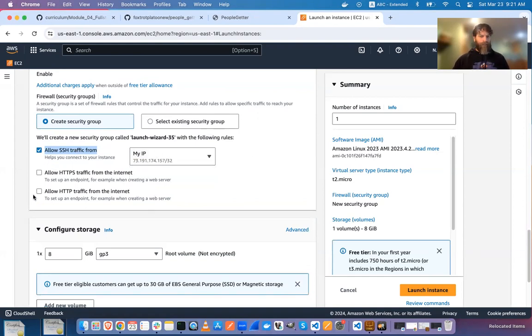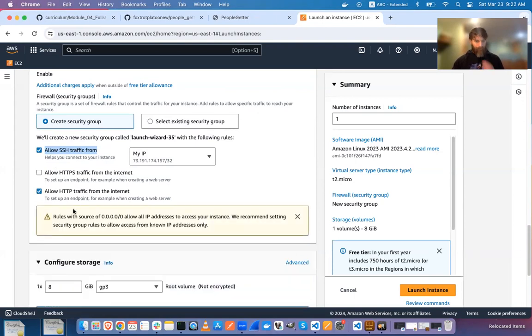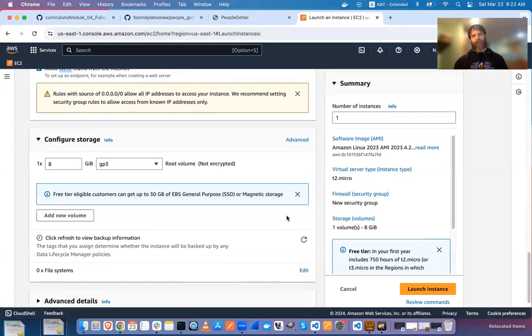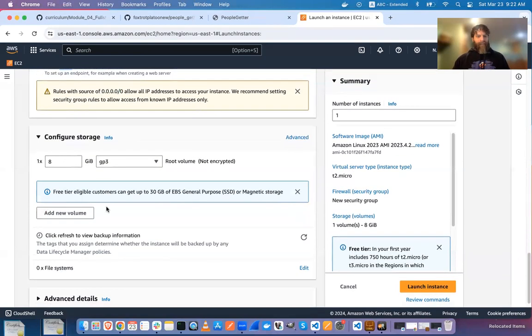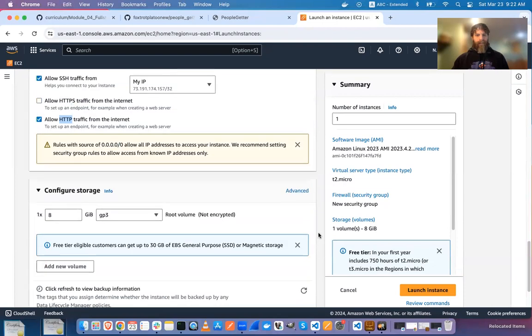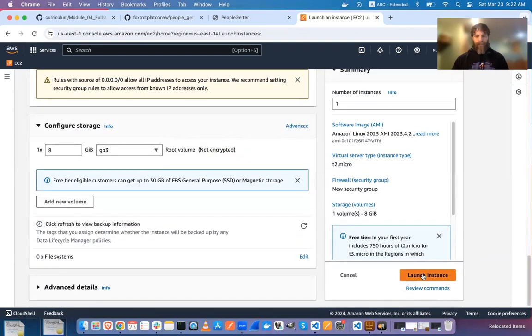And then we also need to allow HTTP traffic from the internet. This is going to allow anyone to contact our server on port 80. HTTP, implicitly, just means port 80. That's really all that means. So we're going to allow traffic from port 80 because we need people to be able to go to the IP address on port 80. And you can ignore everything else. All right, so at this point, we should be good to launch the instance.